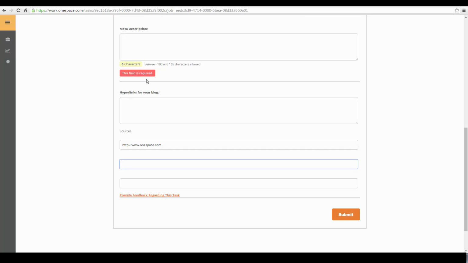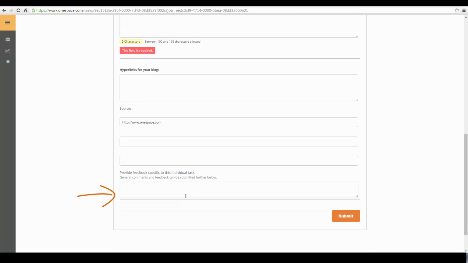At the bottom of the task page, you'll see a field where you can leave your feedback or any questions or comments you have about the task. Any editor or reviewer who receives your task after you will see the feedback you left.